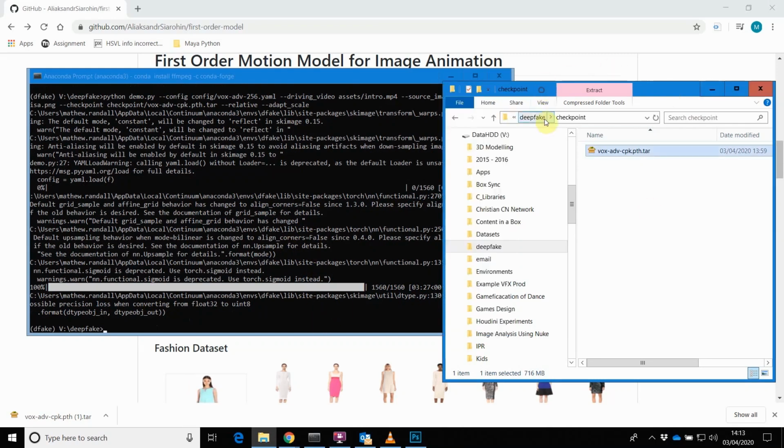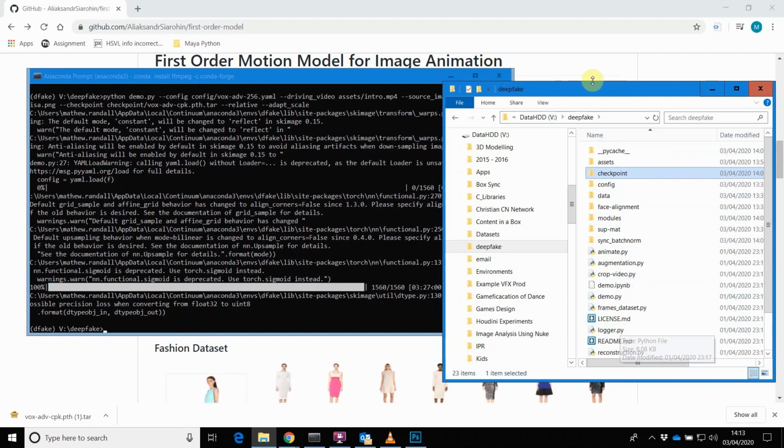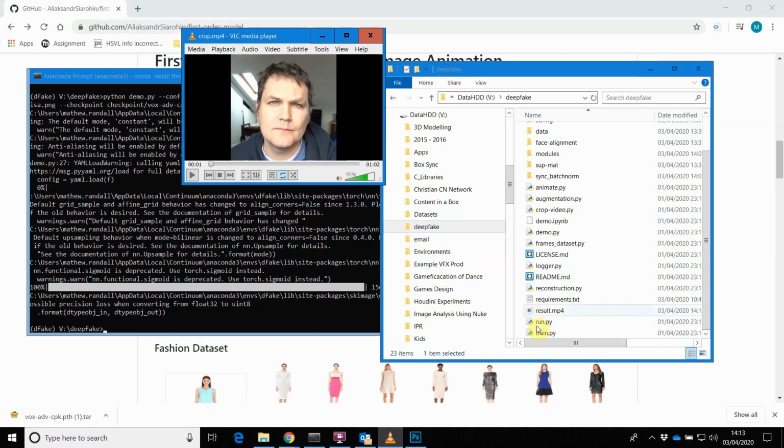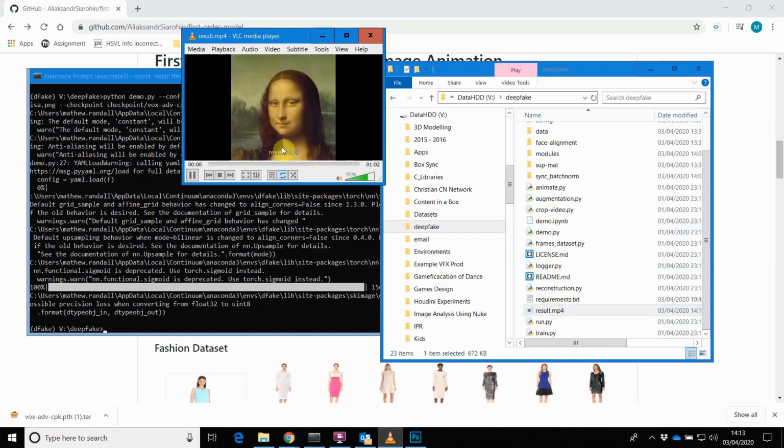Now if we go back into Deepfake, it puts the result into a file called result here. I'm going to open up VLC and put in the result here. Hopefully you can see this is the resulting video that we get. It doesn't carry through the audio, so you'll have to go into your favorite editing package and layer the audio back on, but there we are, we have our deepfake.